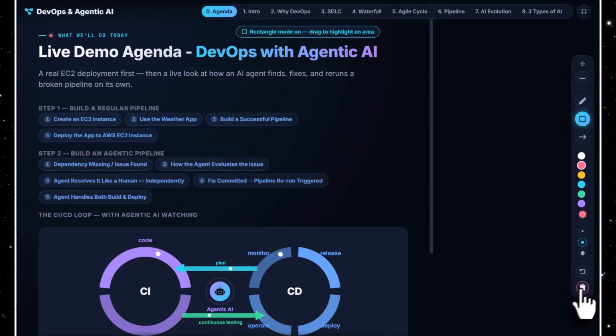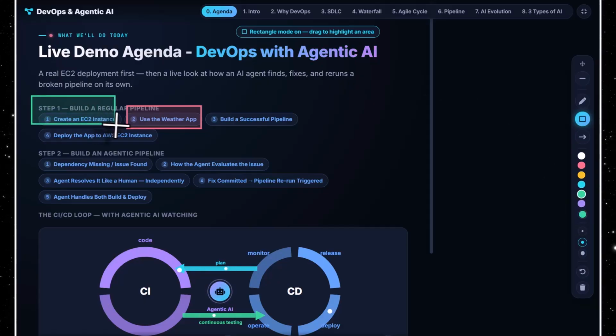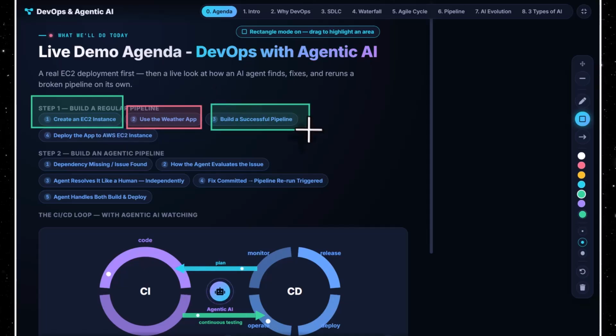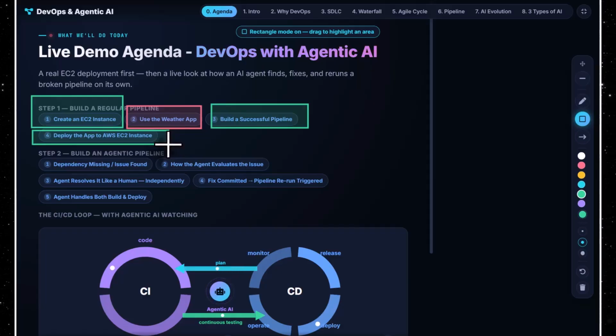To give you the demo, we need to have an application. I have an application with me. My application name is Weather App. I'm going to use this Weather App. And I need to focus on a remote server. For that, I'm using my AWS account in which I will create an EC2 instance. After that, I plan to create a CI/CD pipeline. Finally, I will deploy my entire application into the AWS EC2 instance. This is my first step.